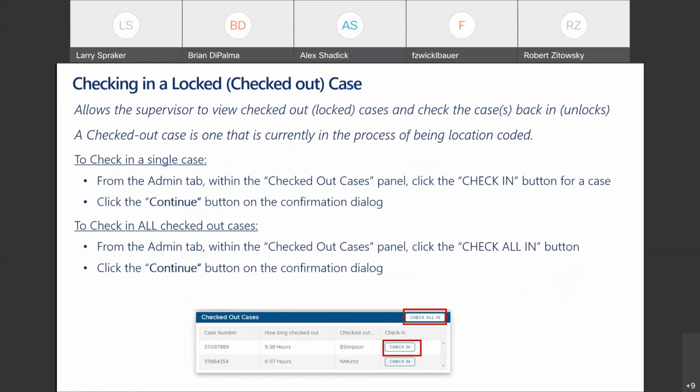We don't want to have a case. There's no way a case should be checked out for 9.5 hours. So you could release that and clear the lock on it by checking it back into the system. So to check in a single case, from here, if I wanted to check in just this one, you can click the check-in button. You're going to get a confirmation dialog, and you just click the continue button, okay?